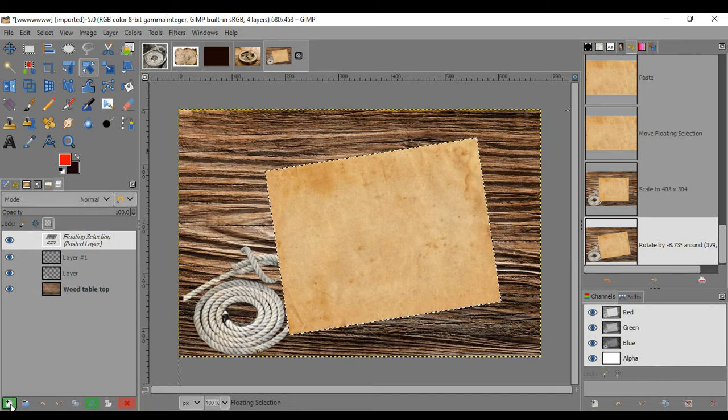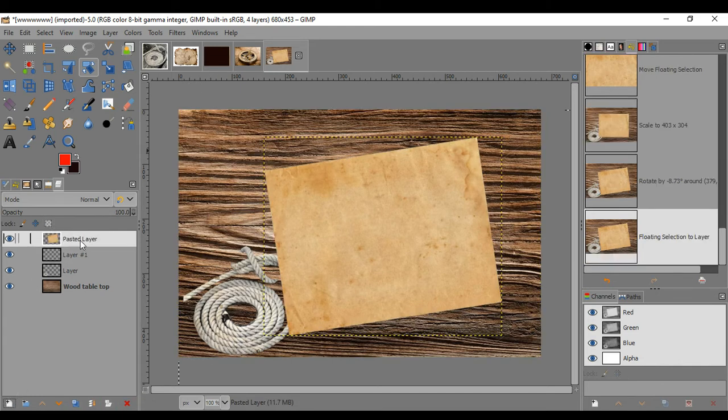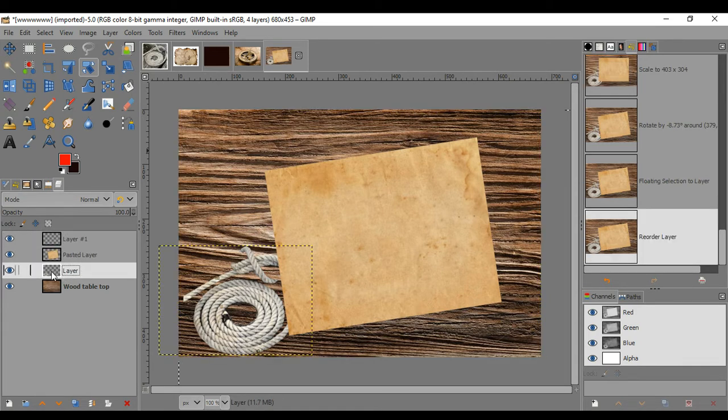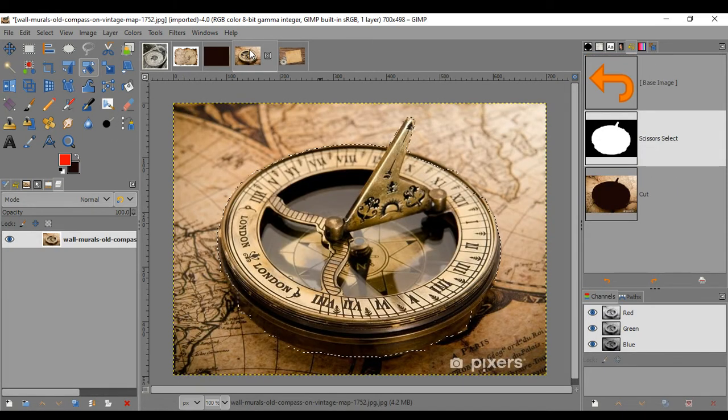Now we're going to add a new layer. Get set for the next one. So that's the pasted layer, as you can see. And we have our rope layer. We have our pasted layer. And as I look through them, it selects the actual layer, our pasted layer. And now we have our blank layer. And the blank layer, we're going to move the compass into. So once again, make sure you select it carefully.